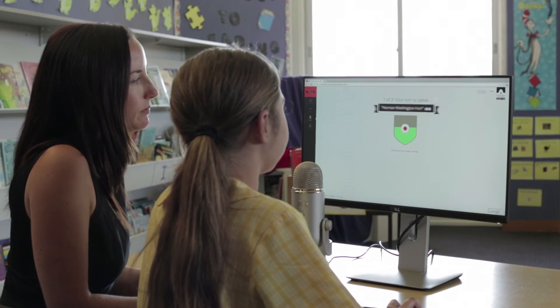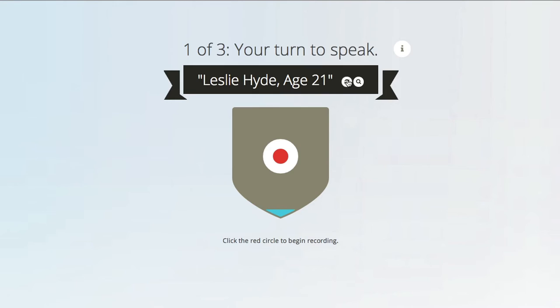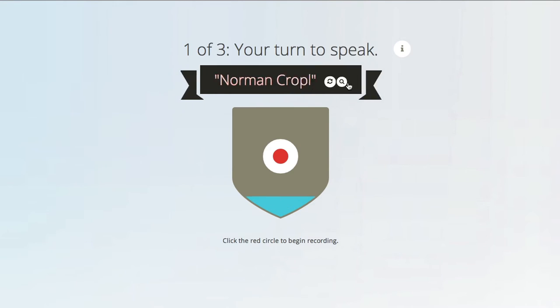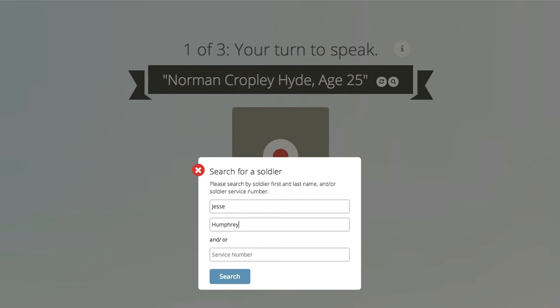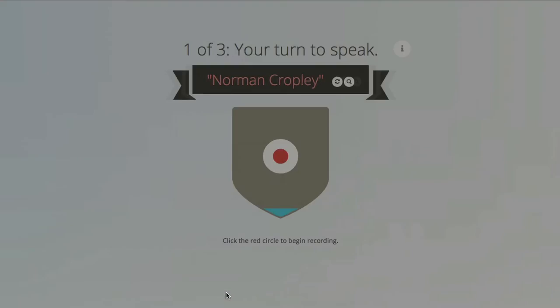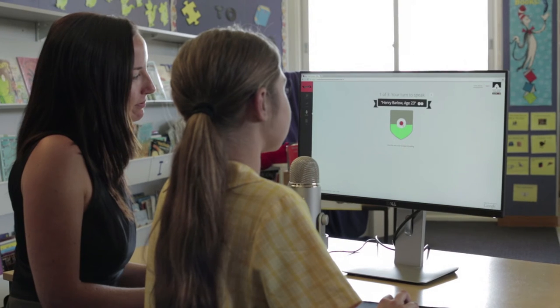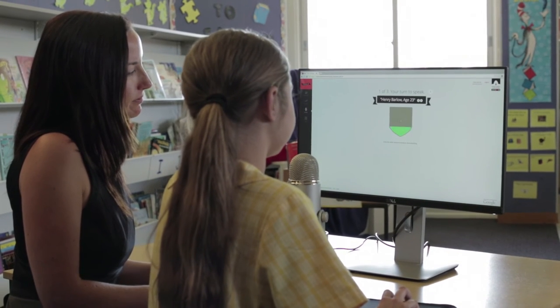So now I'm ready to start recording. There will be a soldier's name up at the top, and if you can't pronounce the names that has been listed for you, you can refresh it or search any family members. So I'm going to click onto the red circle button to start recording.